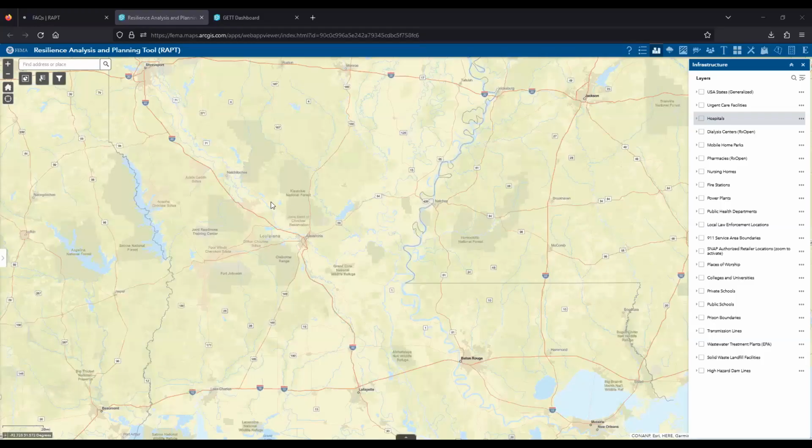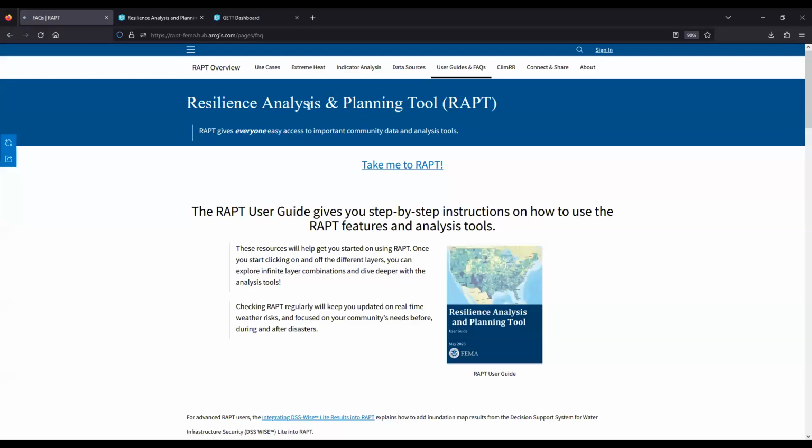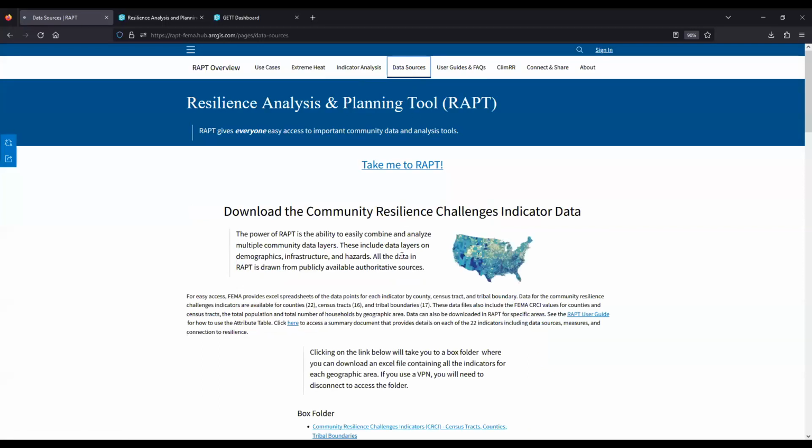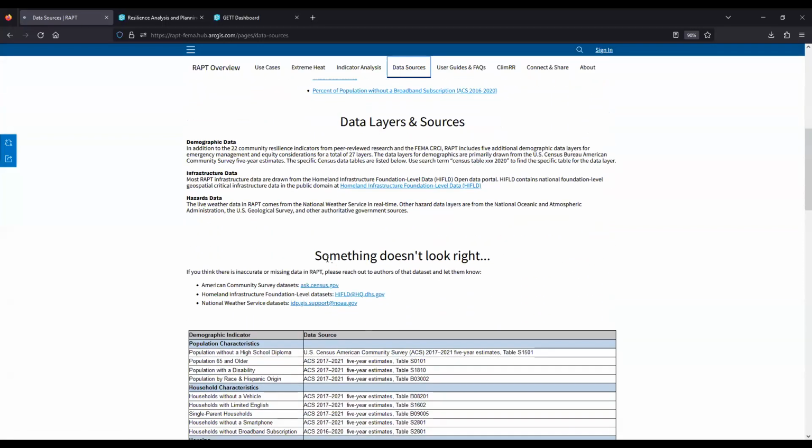That is a great question. So we aren't the authoritative source for the data layers in the tool. We're pulling them from the authoritative sources. So what I would recommend is if you notice that that's outdated, and let's say you're from the parish and you know that there's a new hospital that just opened that isn't listed, on the RAPT Resource Center, when you look at our data sources tab, if you scroll down, we actually have a section that says something doesn't look right.